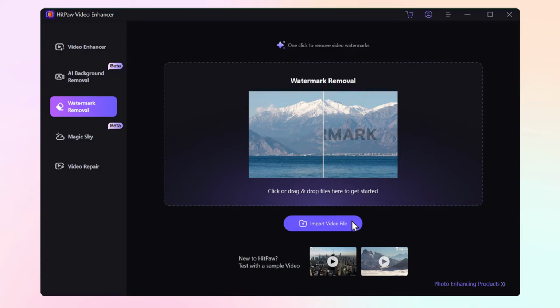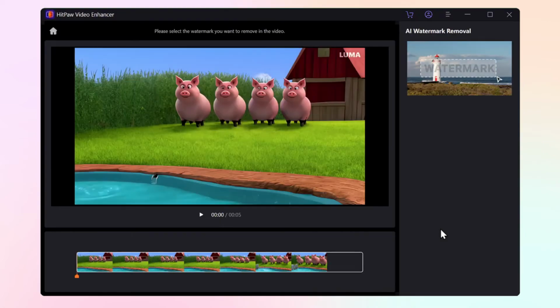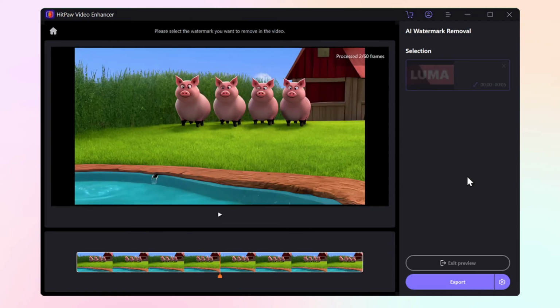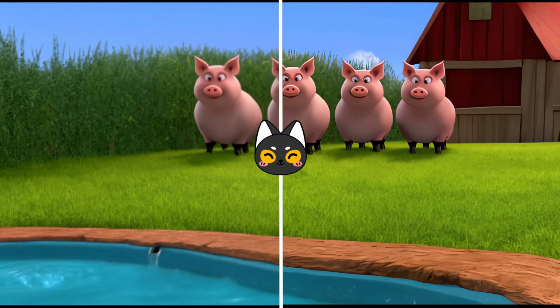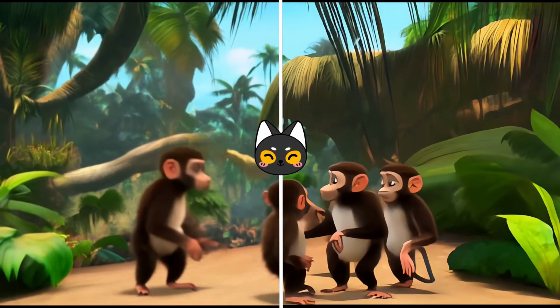For the watermark, you can go to the home page and choose the watermark removal. Use the yellow box to cover the watermark. And you can preview 60 frames. Finally, export it. It is noted that HitPaw Video Enhancer could help you enhance the video quality as well as remove the unwanted text, but does not fix the AI footprints due to the original AI generator.